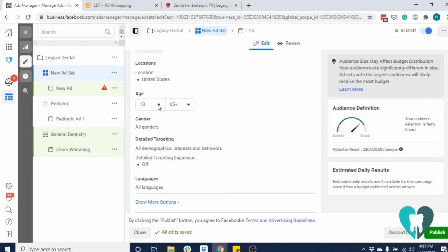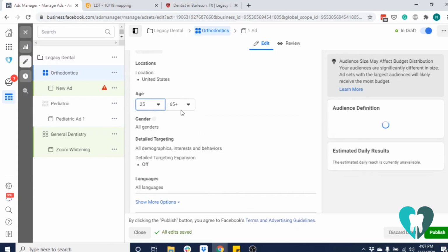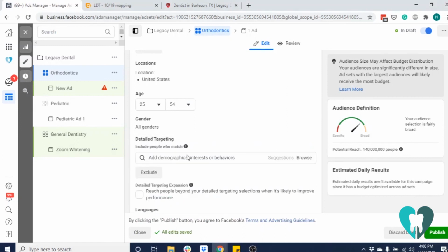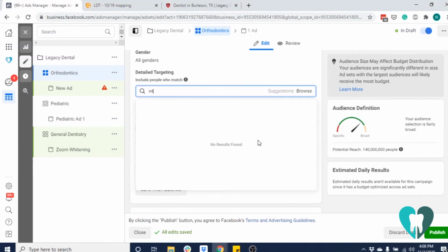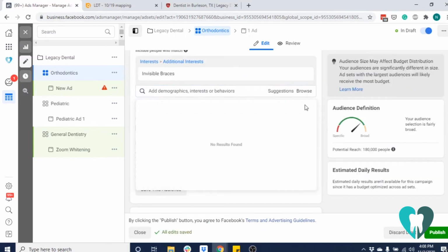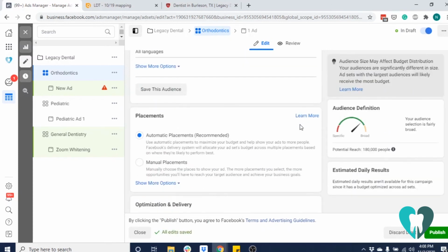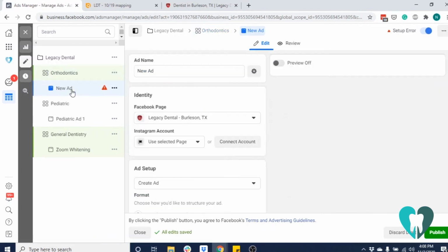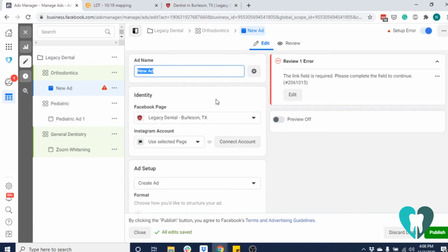So I'm going to start by choosing the 25 to 54 age range. Next, we'll go down to detailed targeting and hit edit. We'll type in invisible braces, and we'll select this interest. Everything looks correct. Now let's go down and edit the actual ad. Press New Ad. We're going to rename this ad. And for this ad, we'll be talking about adult Invisalign.